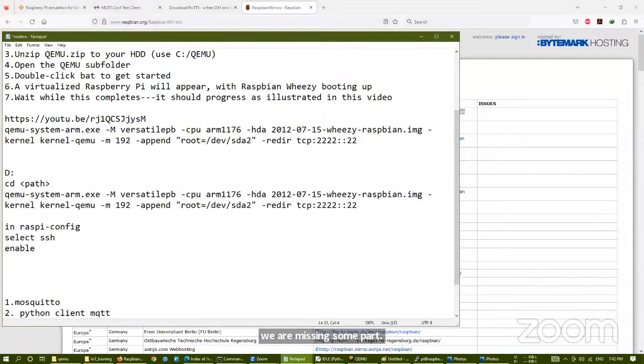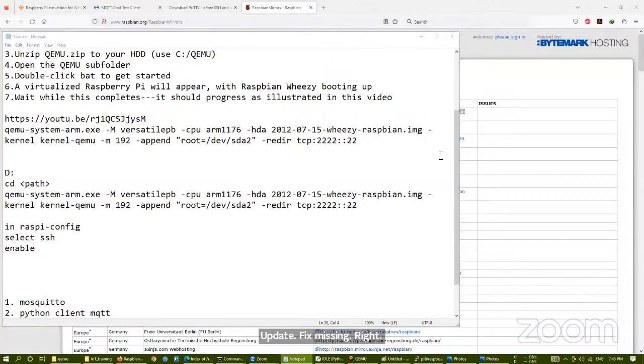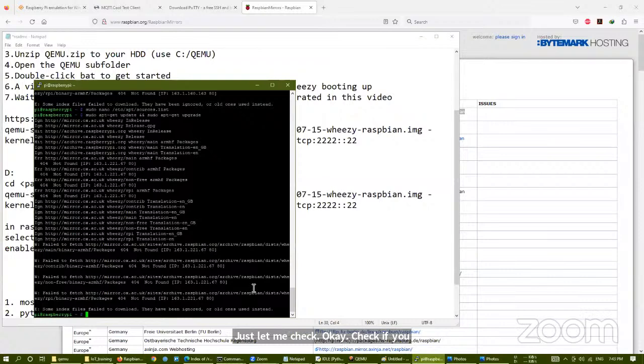Chandrayaan has landed, but our code is not, or our VM is not landing. Update fix missing. Right, sir? Yeah, we can do that, but the problem is with Visi, this one is out. It's not about that missing thing. Just let me check. Okay. If you are insisting, I will try to do this.